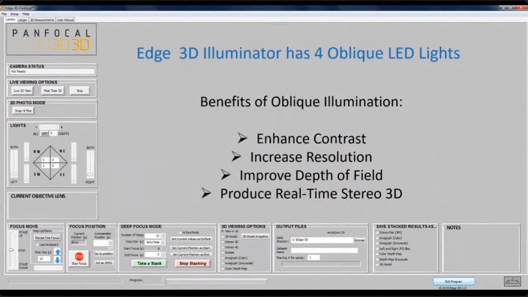Into the software. So once you do that and you're using the illuminator, you'll see that the graphic user interface is a little bit different because we're using the lights. So now it's controlling the lights. If you look over in the left-hand column, you can see it controls the oblique lights.